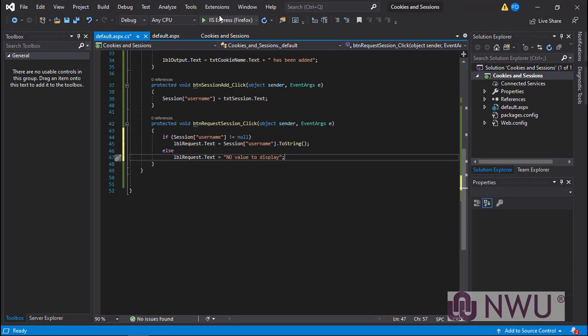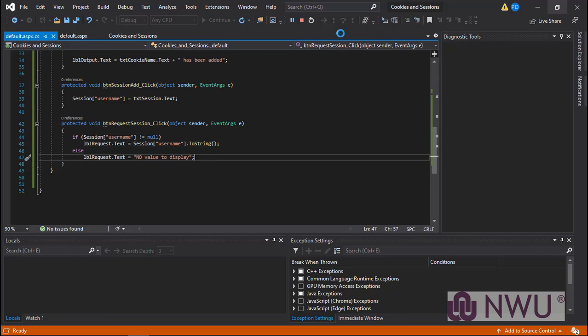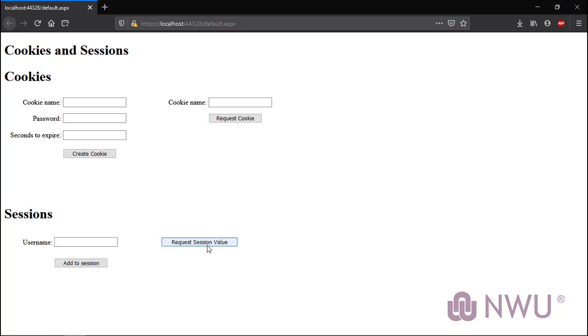Okay, let's run it again. Now my session should not have any value. When I request the session value, it says no value to display, but now I set my username to monkey, add to session, request session value, it's monkey. If I go back and I restart my browser, it should not save monkey, okay, because the session has expired automatically. Okay, that's all I wanted to show you in this video. Good luck.